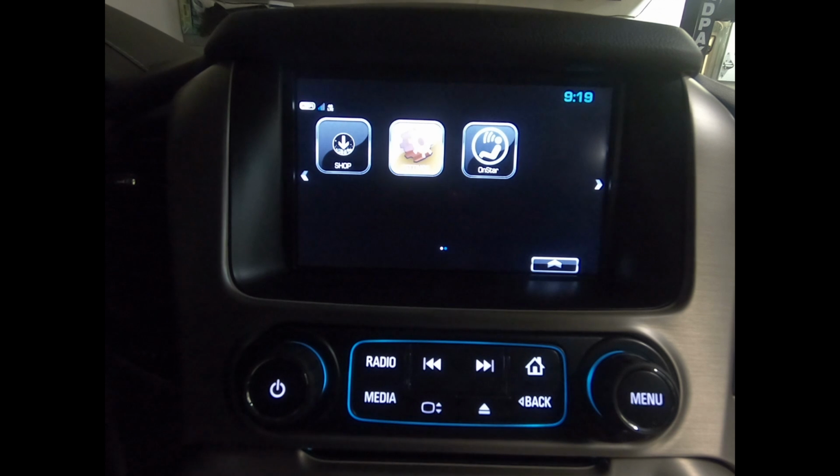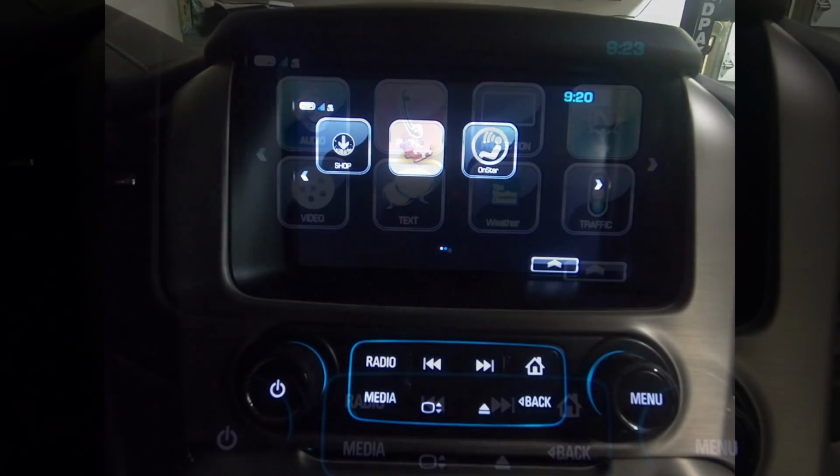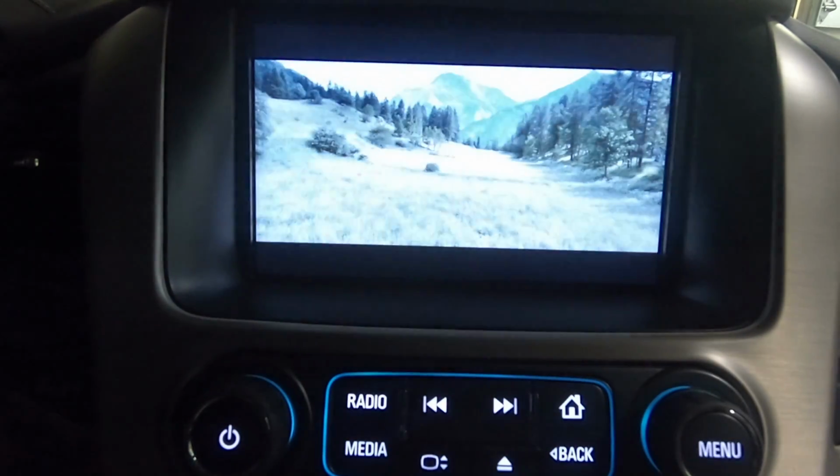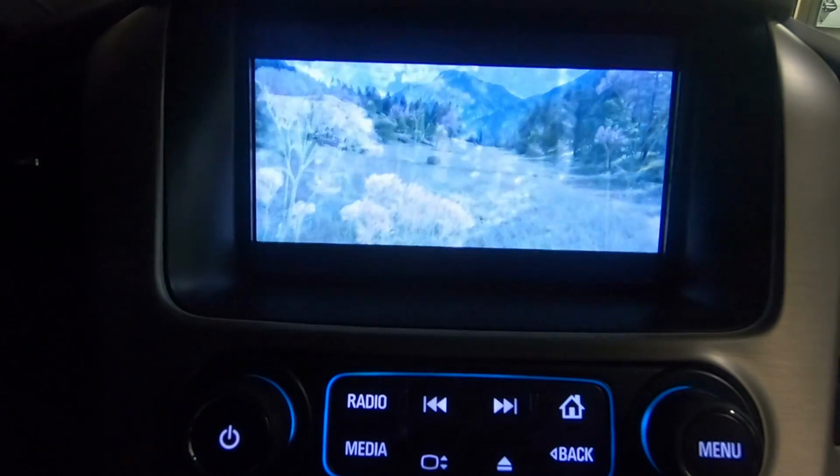And if we scroll to the side, you have your App Store, which are apps for specifically this system, settings, and then OnStar. So we're going to hop into the video function. We've switched up the sources. It's now showing the DVD, which we have installed.